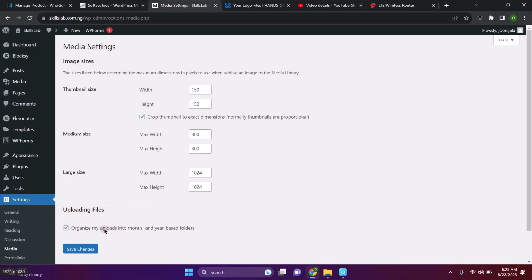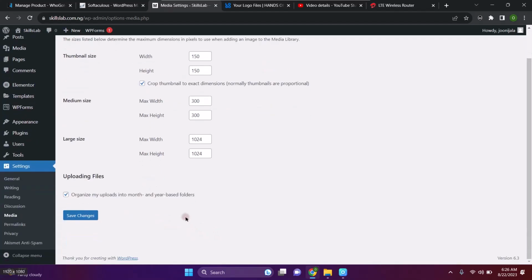Then uploading files, organize my uploads into month and year based folders. If you want to do it that way, you click it. And if you don't want it in this format, just uncheck this. Sorry, my voice is cracking. And all these are privacy, permalinks and so on. You can see it here.